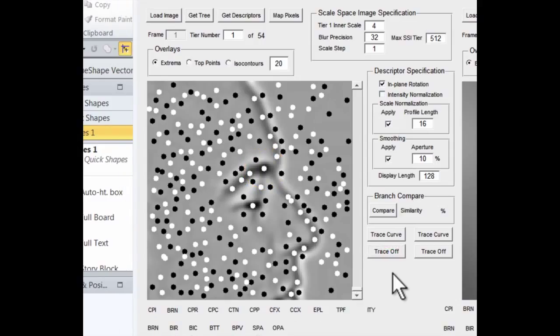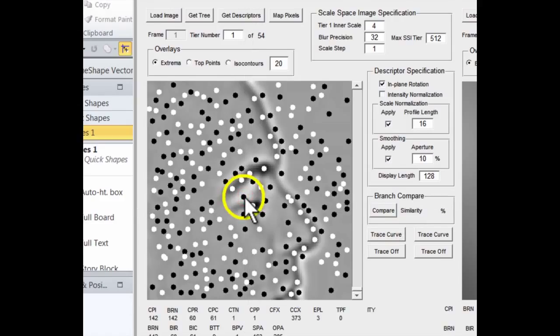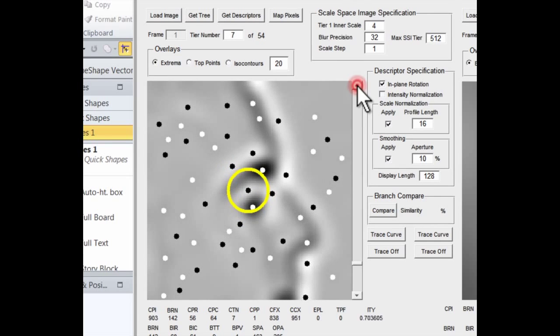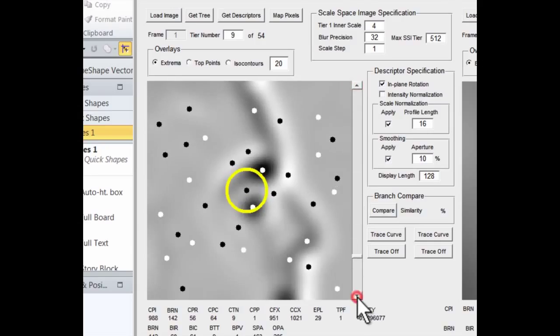To explain TrueShape descriptors, this demonstration will look at a single descriptor site for the region corresponding to this interface point near the eye. An interface point is simply a local extremum in the first tier of a scale space image. Interface points are the tips of the branches in a scale space tree. Tracing this branch will then lead to the branch's top point as follows. The branch's top point is the last point in the branch, just before the yellow circle disappears.